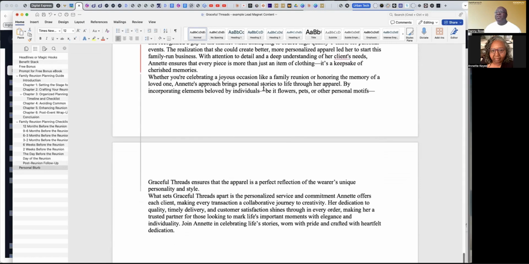Whether you're celebrating a joyous occasion like a family reunion or honoring the memory of a loved one, Annette's approach brings personal stories to life through her apparel. Love that phrase right there. That is fantastic. Something like that you want to have on your website, bold in colors. It's just a really good line to put because it covers the emotion of what you do. And so this is really good.